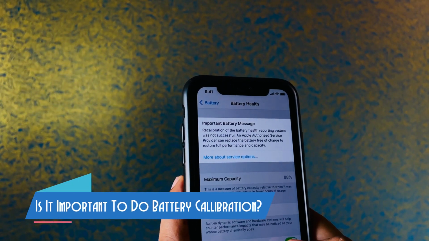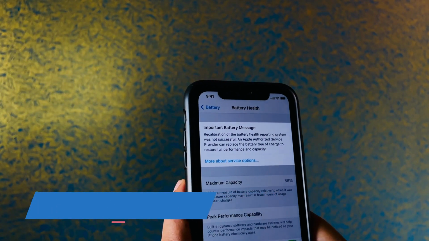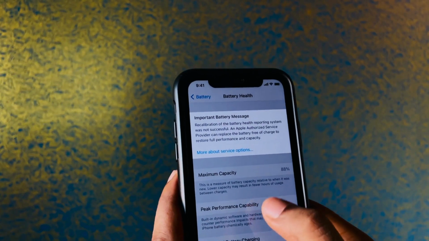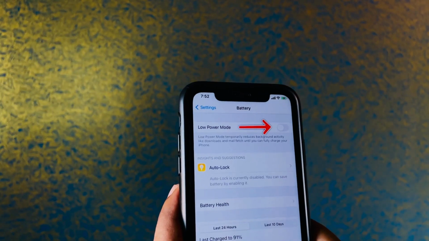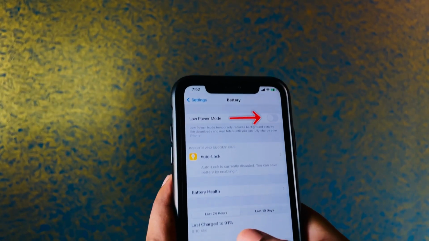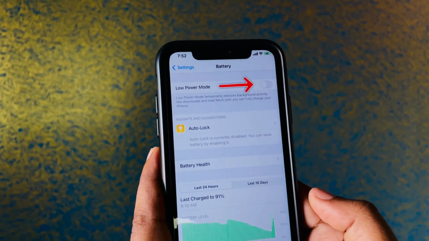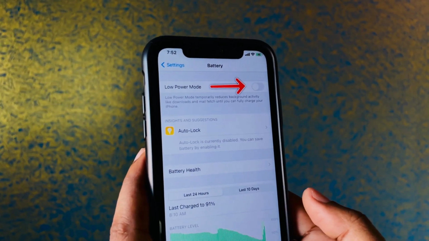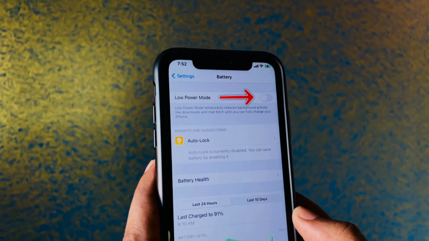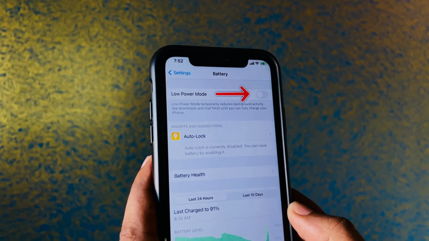Also, is it important to do the battery calibration? Absolutely, guys, it's a no-brainer. So definitely you have to do the battery calibration. In this you'll come to know the exact battery health of your iPhone 11 series. And again, you'll get the low power mode toggle if the battery goes below maybe like 80%.